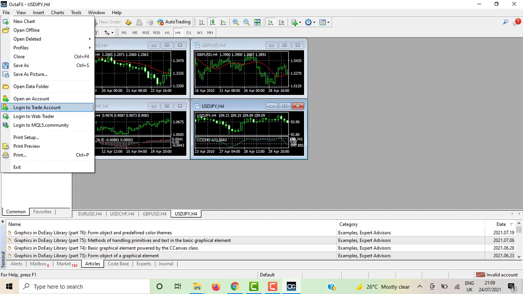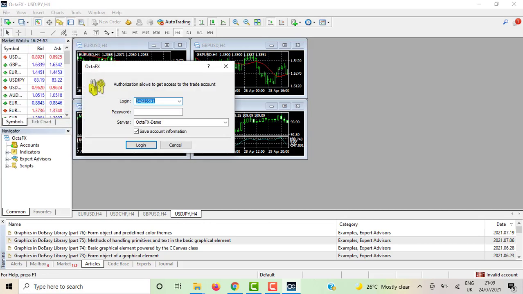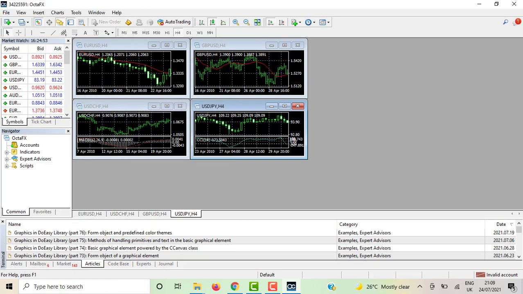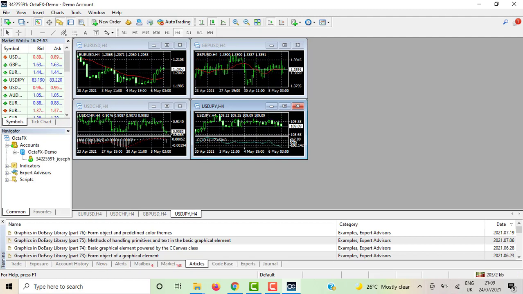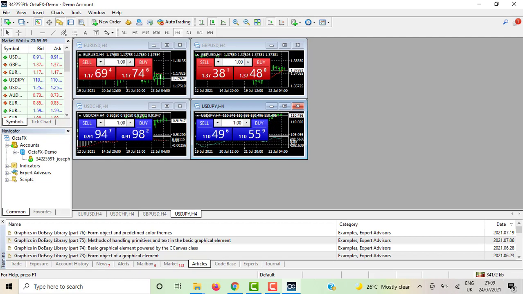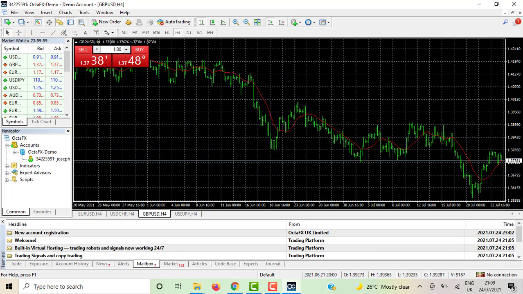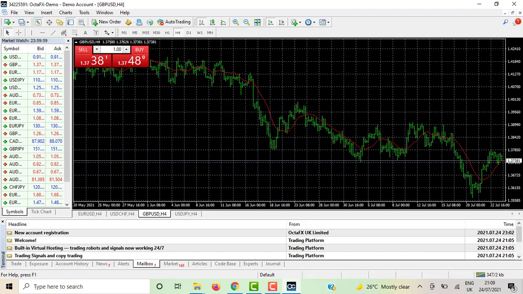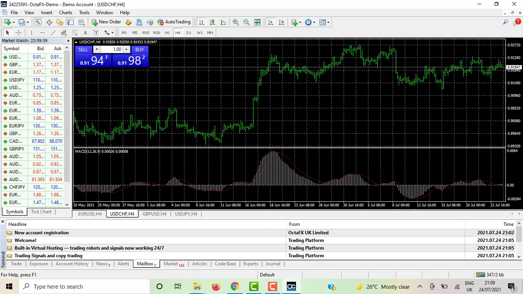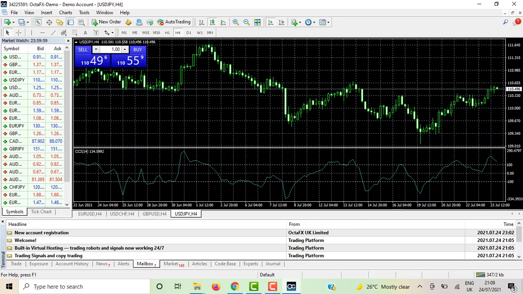So you go back to the platform, to the MT4 platform, and click on file, then log into trading account. So I've copied my password, just paste it there. All right, this will connect now. All right, and see it now. It's on already. So where is it? Here it is. Automatically we have these 4 charts already.